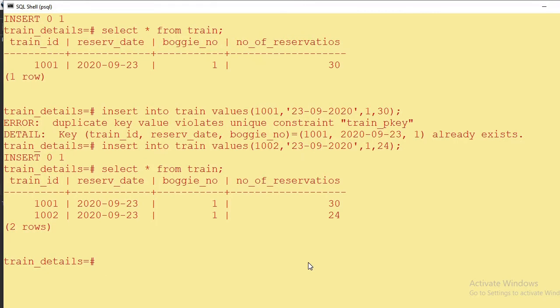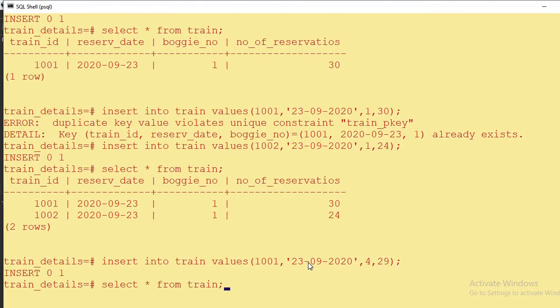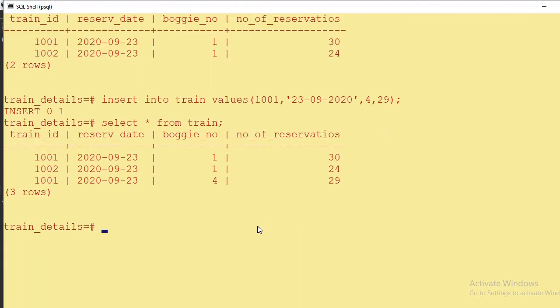Again, insert one more record. Now what we are going to change here is, the train ID is the same and we are going to change the bogie number. Let's have the bogie number as 4 and the number of reservations as 29. Let us check whether the data is inserted. Yes, we can observe that train IDs are the same, the date is the same, but bogie numbers are different.